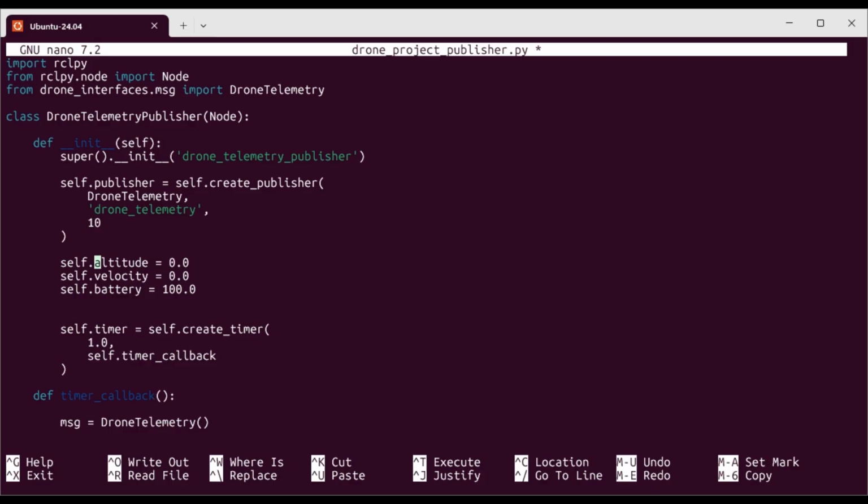Next, we have to create the timer. For the timer, it is much simpler and easier. It's 1.0 for every second, and it calls the timer callback that will be coded later on. After that, we have to tell the initial state of the drone: its height is 0, its velocity is 0, and the battery is full.